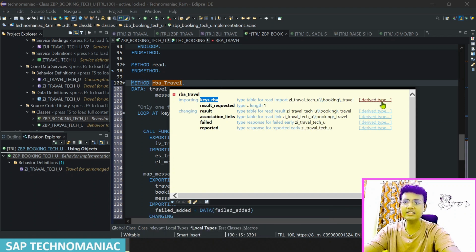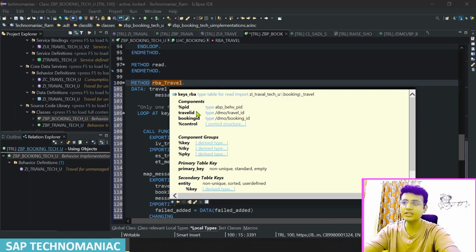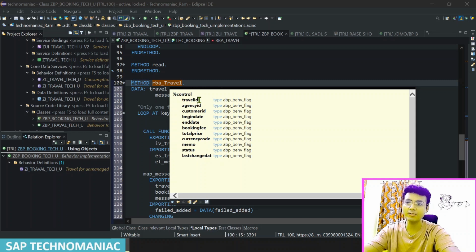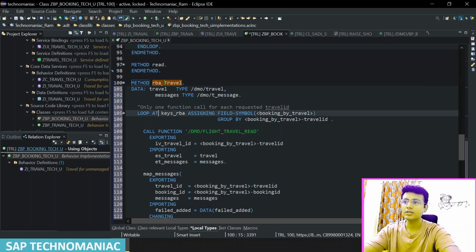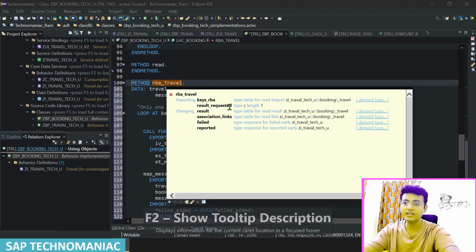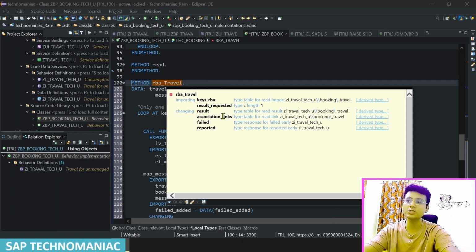We have the keys read by association, and we have the travel ID and booking ID, in this particular case for all the travel and booking. And if you see the control structure, we have the travel structure here, because we are reading by association. Apart from this, we have the result. If you just want to get the association link between the travel and booking, then you just get the link.